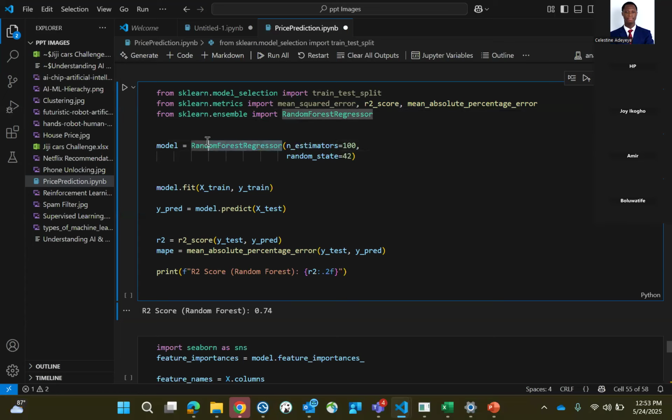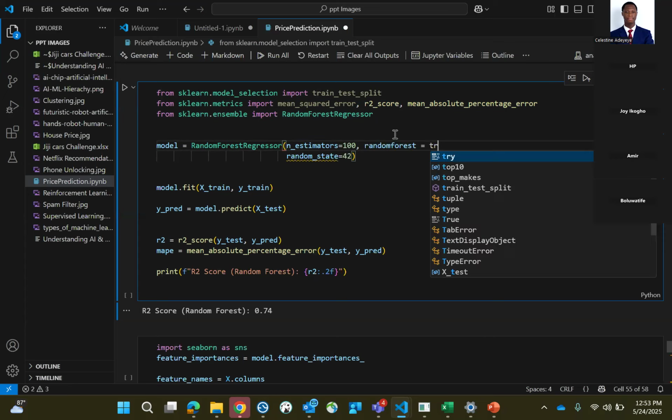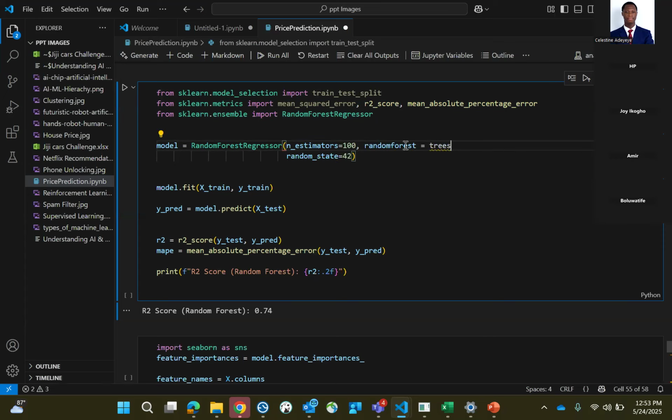Now, this is the model. The model takes in parameters, number of estimators. Remember that random forest is a combination of trees. So you are saying use 100 trees. That is what this is saying. Use 100 trees. Random state 42.